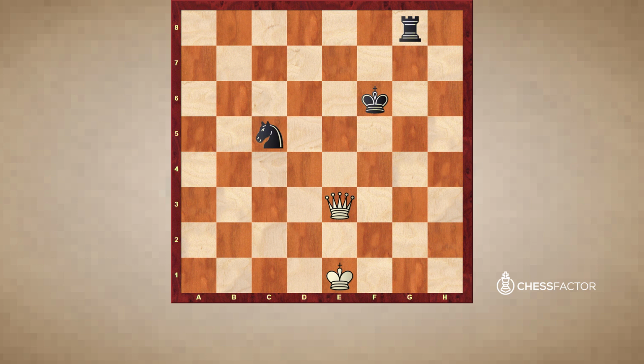Here's another example where, again, there could be multiple options. See if you can find the two ways that black can adequately protect this knight on c5, which is, of course, being threatened by the queen on e3 currently.